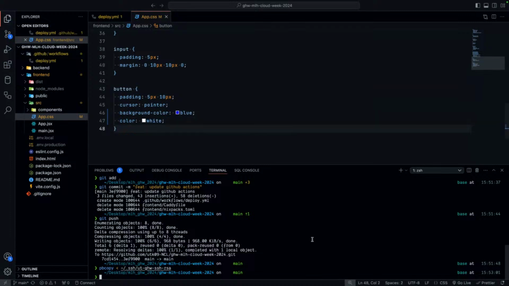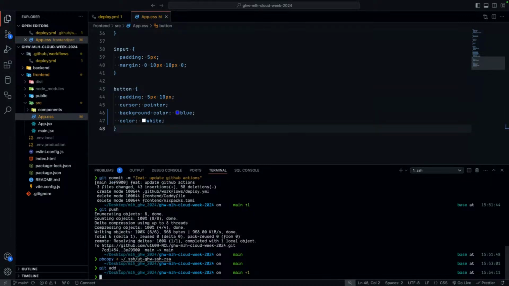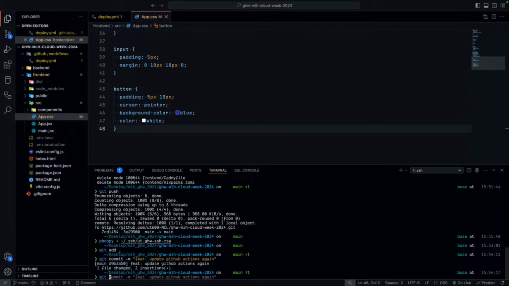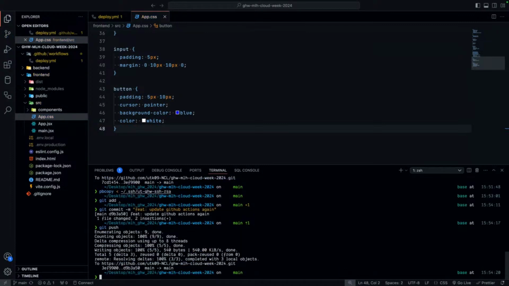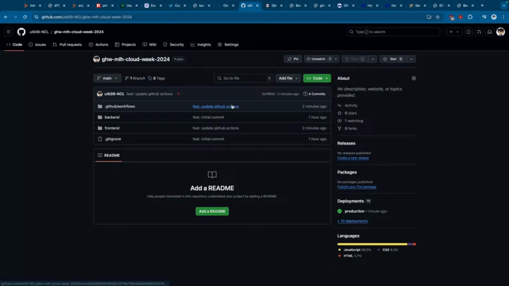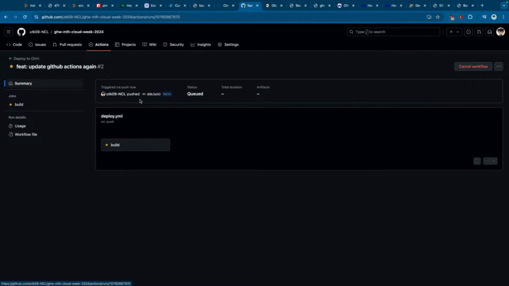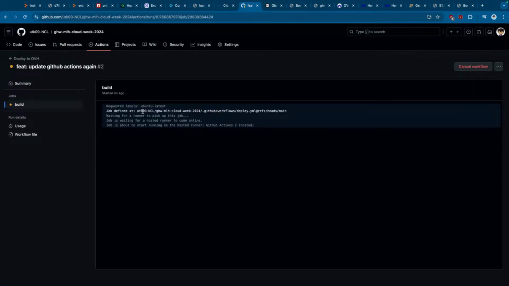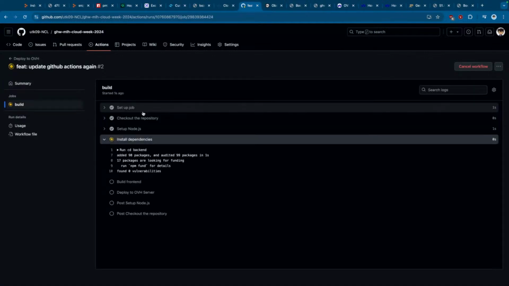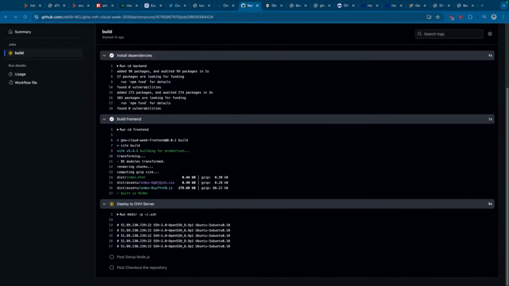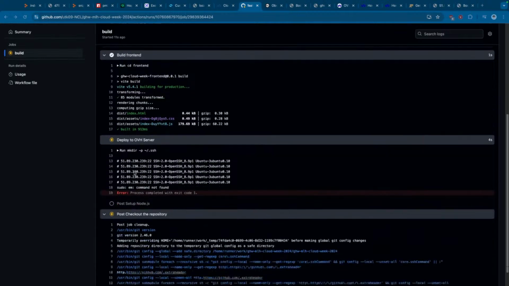Okay, so let's try this again. Git add, git commit, update actions again, git push. Let's see this time. Hopefully it happens. So the deployment part actually took a lot of time even when I was testing it. But other than that, any questions, anyone?